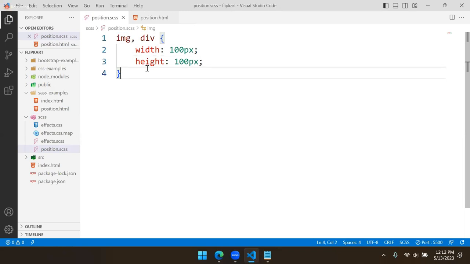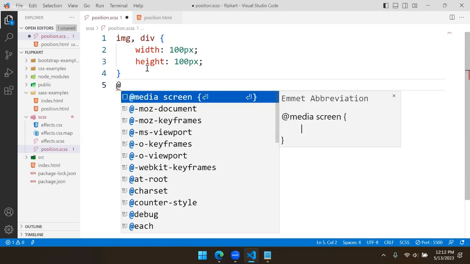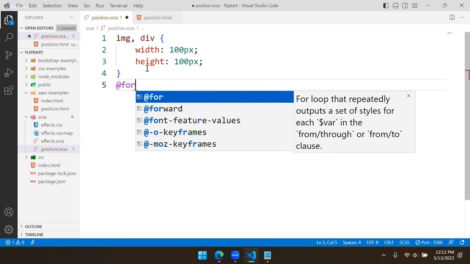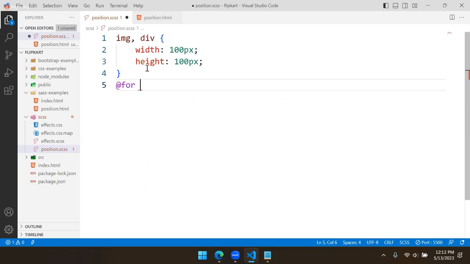Now I want to apply some placements for them, right? We need to define some placements. So I am writing @for. We have to declare a variable $i starting from 1 through 4. That means the i value starts from 1 and goes through up to 4.